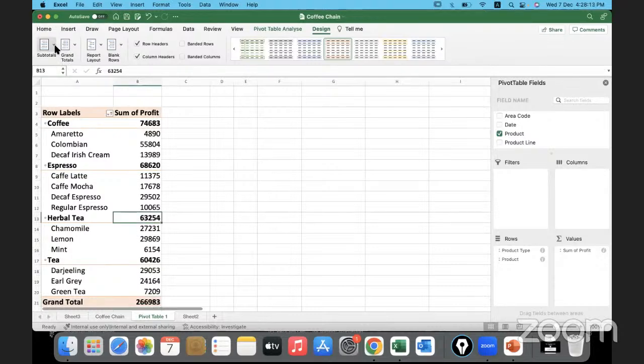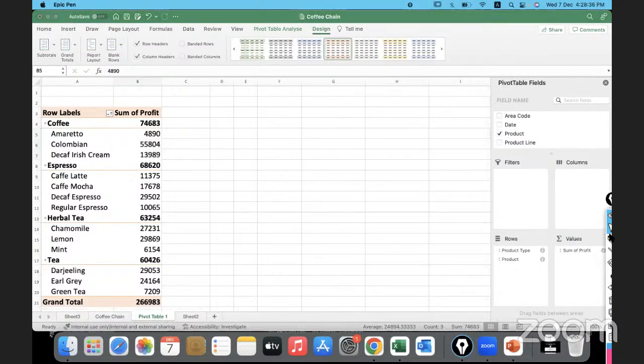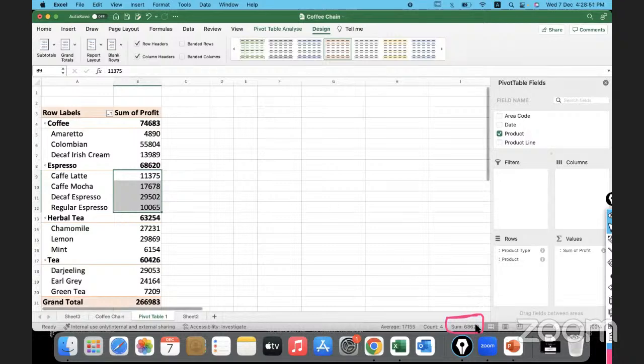Next, we have subtotals. See, notice that this number is basically the subtotal. If I sum up the profit from these three products, the total profit is 74,683. Cross check here. Then if I cross check over here, okay? This area you can look for. If I sum up the profit coming from these four products, it is 68,620. These are basically the subtotals.